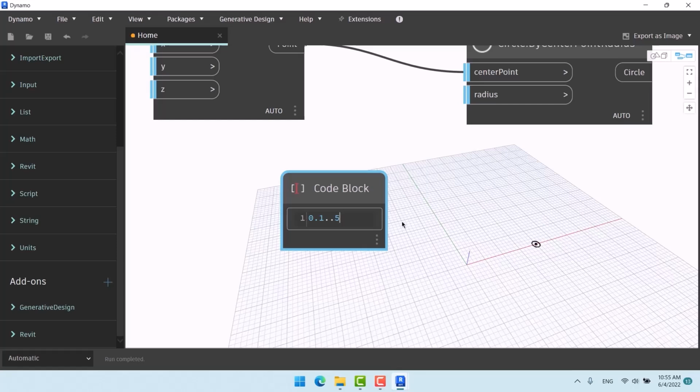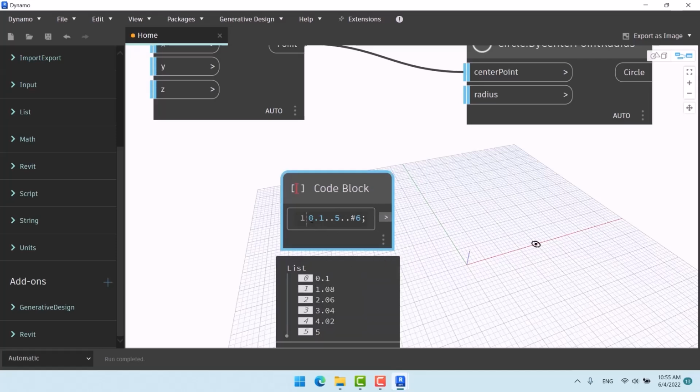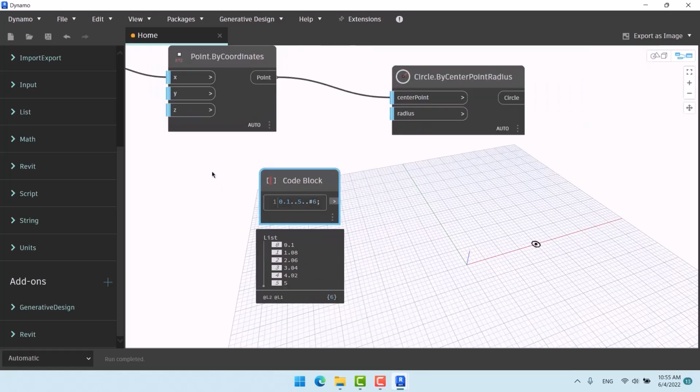And some numbers in between these two. So give me a hashtag 6. So overall, we would get 6 numbers for the radius, 0.1, 5, and 4 other numbers in between these two. If I open this up, we would be able to see these numbers as well. See, guys? 0.1, 5, and 4 others.